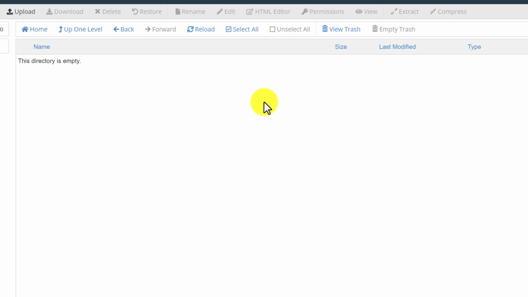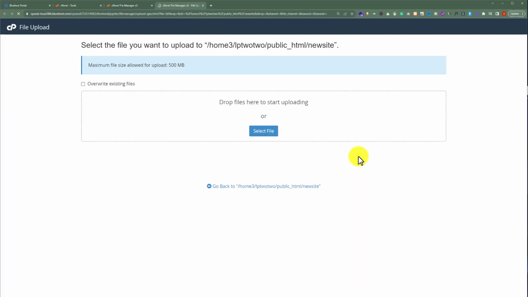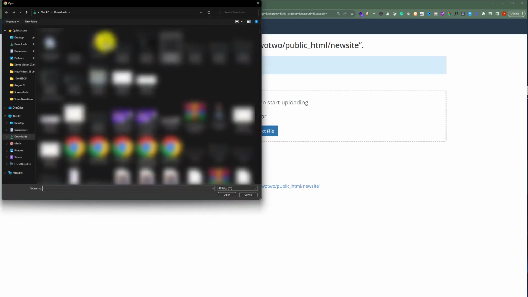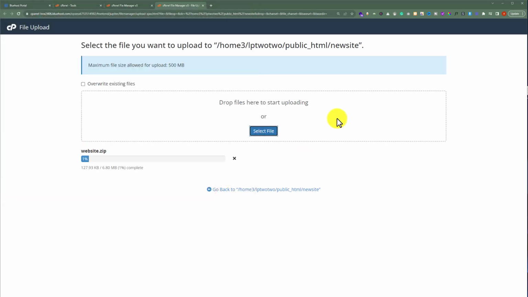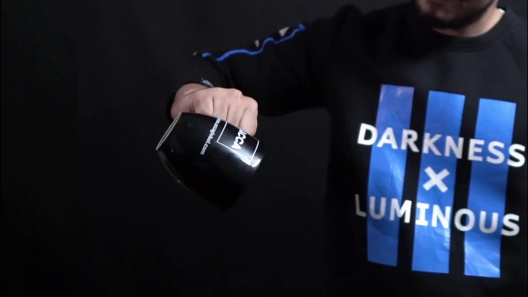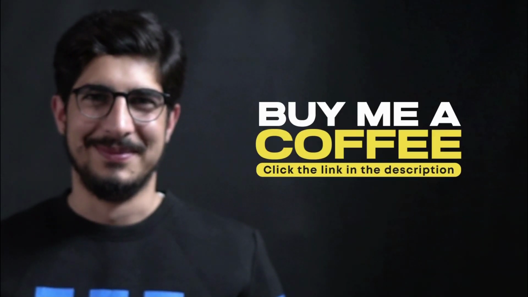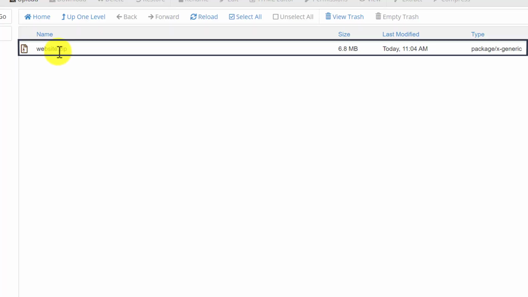Now to upload our website files, from the top we are going to click on the upload button. And after that we are going to click on select file. And now we are going to select the file from our computer, and after that we are going to click on open. And as you can see, our file is now uploading. Once the file is uploaded, just click on this go back button. And here is the file that we have just uploaded.